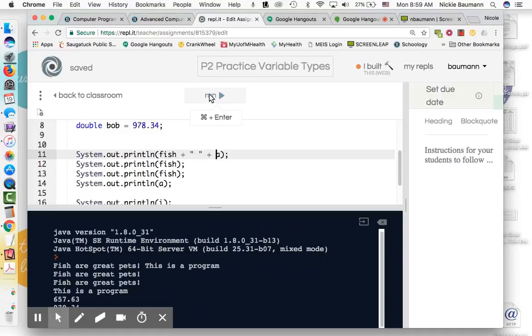And I'm going to comment this. This prints out both variables.